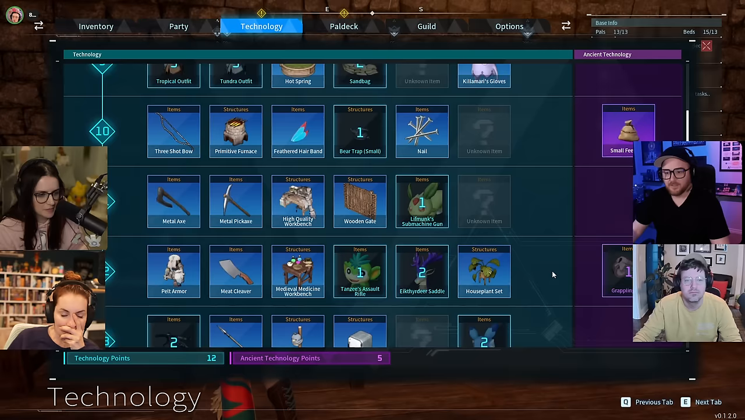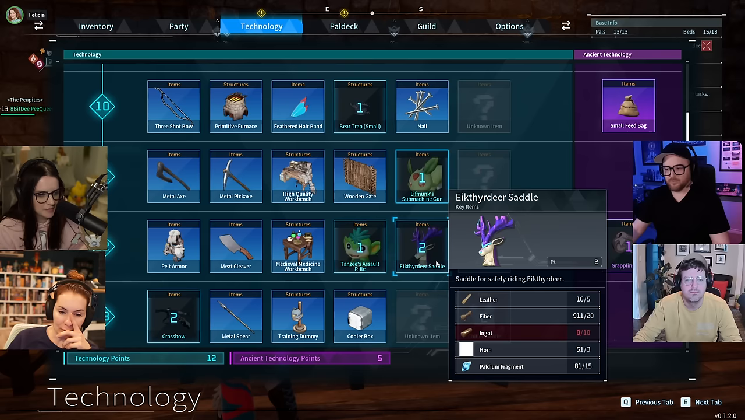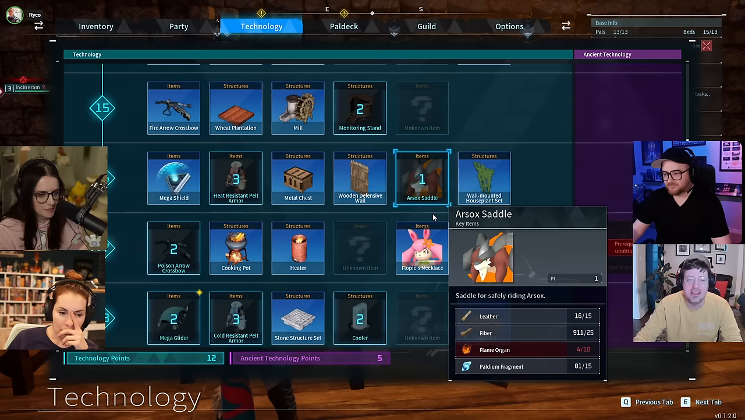God, there's a lot of Celeray gloves. You could use it as a glider. Come back. Lift Monk submachine gun. It will ride on your head and fire at enemies. Tansy will do an assault rifle. We do need the cake. So even when they're breeding, they can breed passively, but they need cake to make the egg.